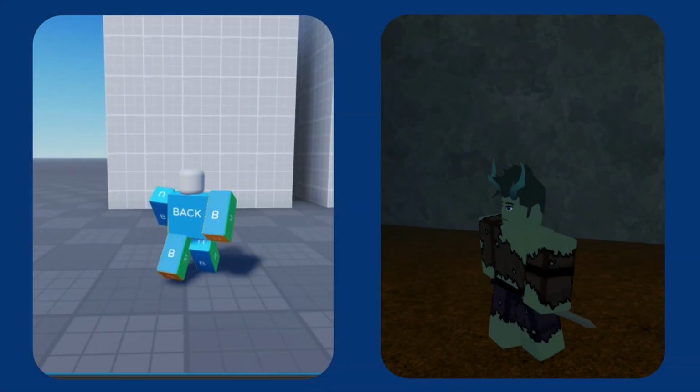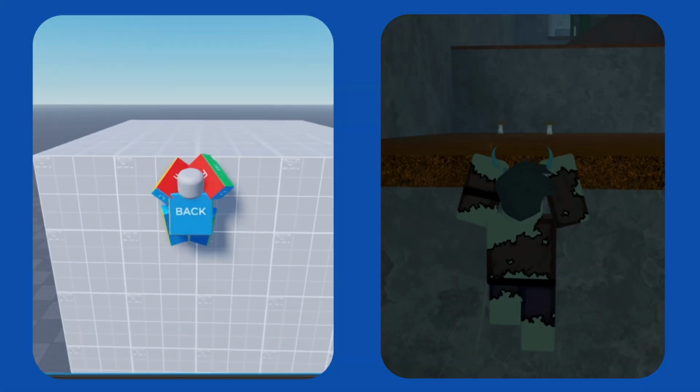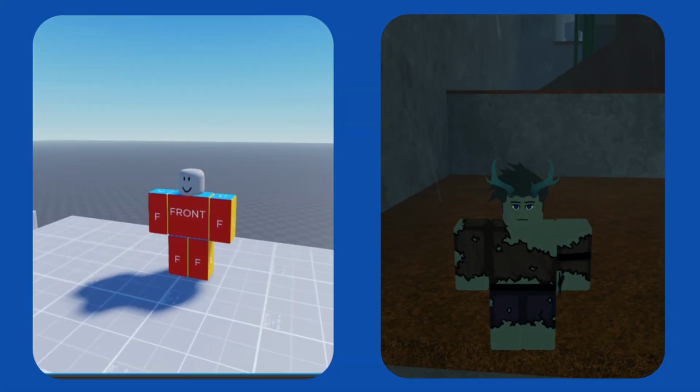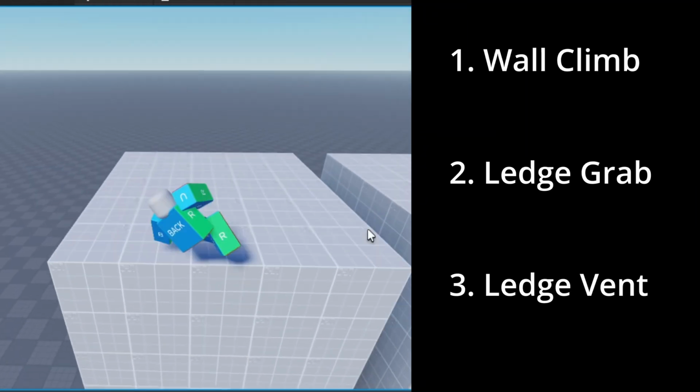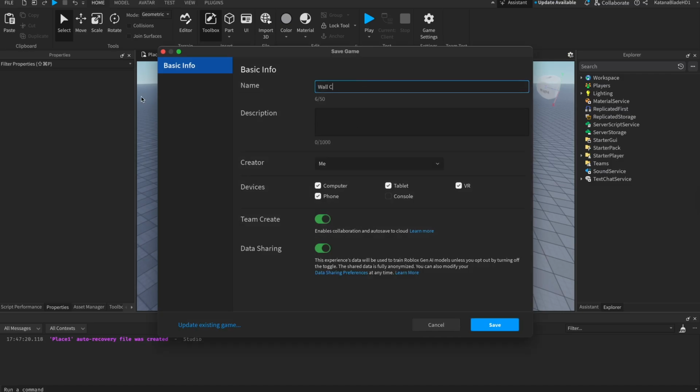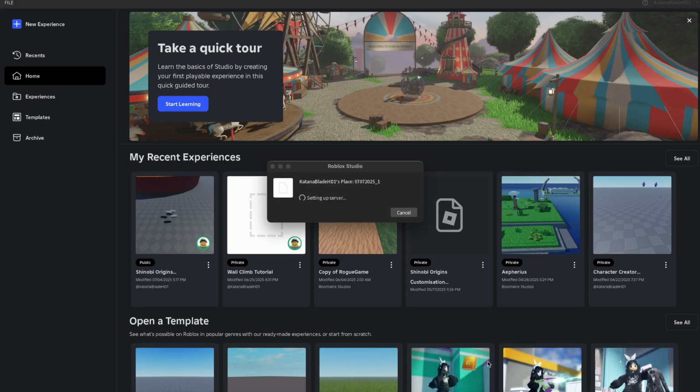This wall climb is partly based on the one that's used in Deepbroken. Our wall climb will be categorically broken down into three main mechanics: the wall climb itself, the ledge grabbing, and then the ledge venting. Open up a fresh place in Studio, save the game, and name it whatever.